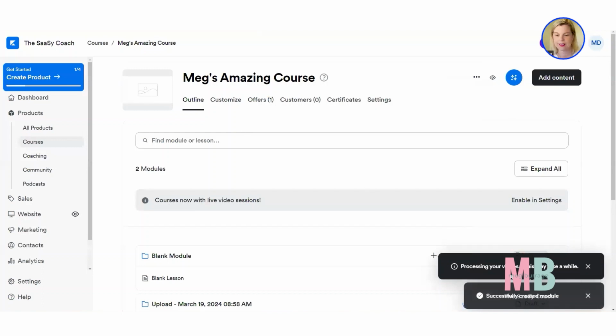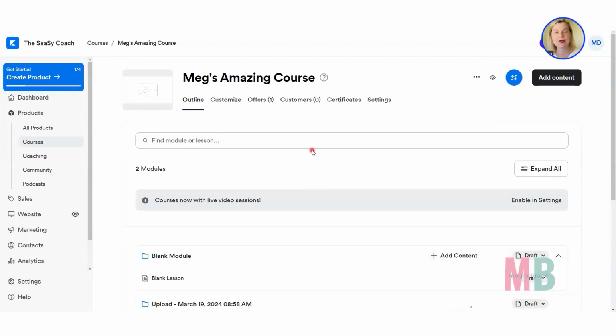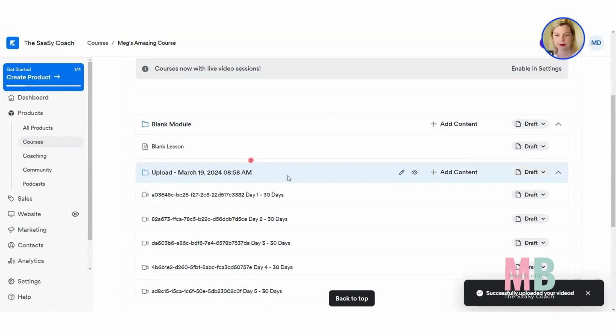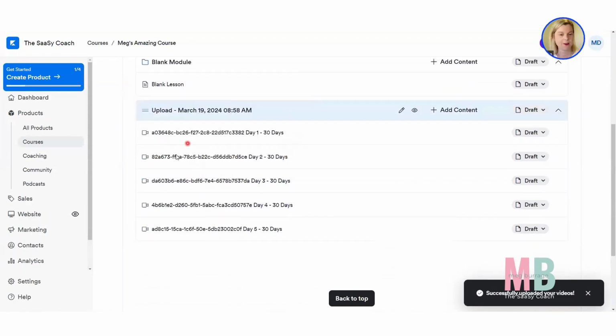All right, and you can see down there over in the right-hand corner, processing videos may take a while, and it's successfully created a module. So if you do decide to bulk import your videos, they actually just create as a completely brand new module inside of your product. You can see that it's still processing. If I refresh, we might be able to, oh, there we go. All right, so those videos that we brought in are all there. You can see the little video icon to show that a video file now sits inside of that lesson.